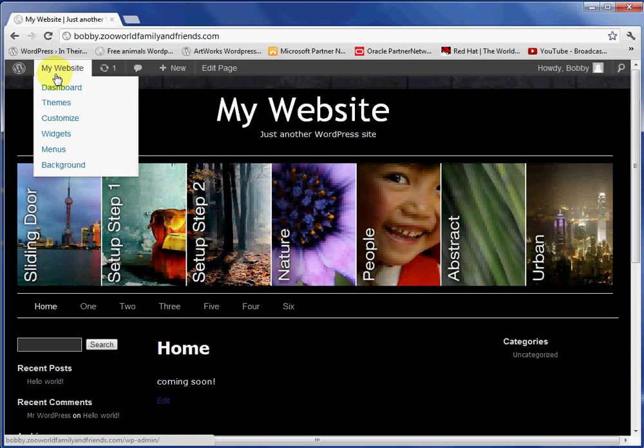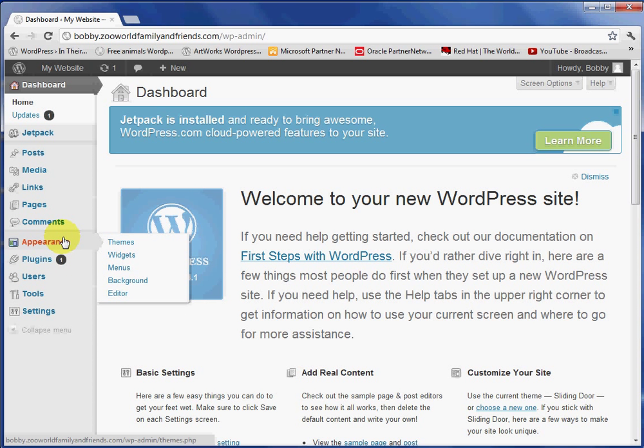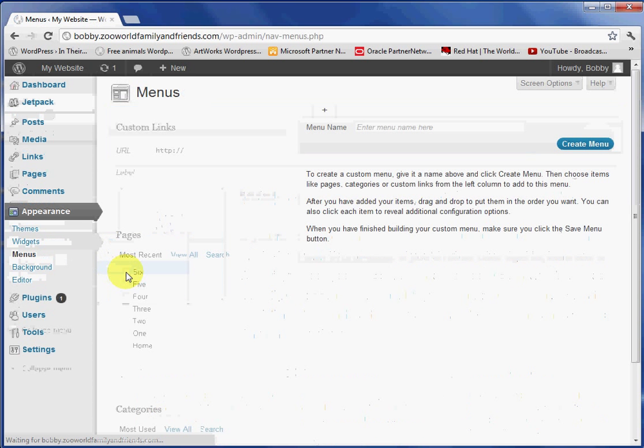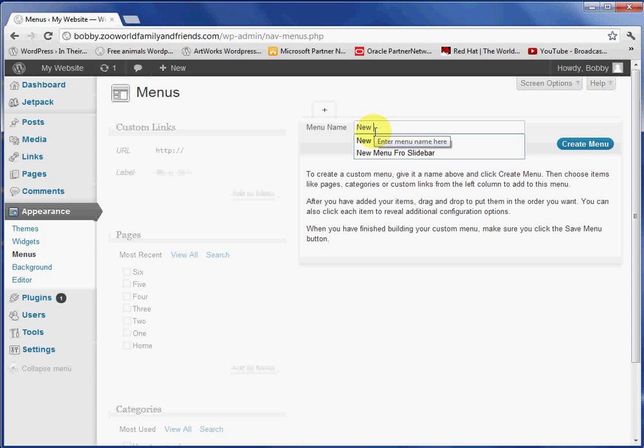I want to spend most of my time showing you the next step, so let's go to the next step first. We're going to go to the dashboard, and this is how you actually start to manipulate the photos. You have to create a menu. I go to menus, and I'm going to call it new slider menu.